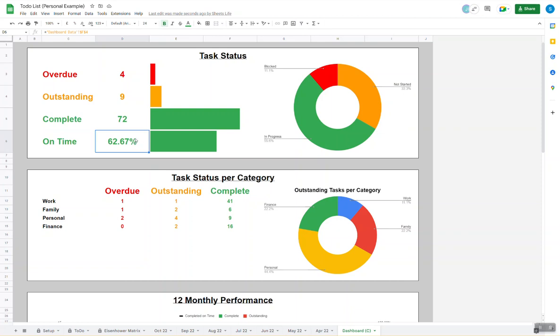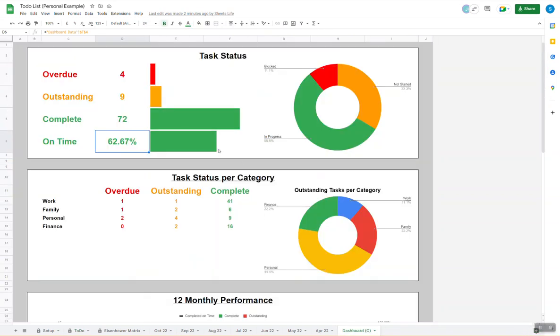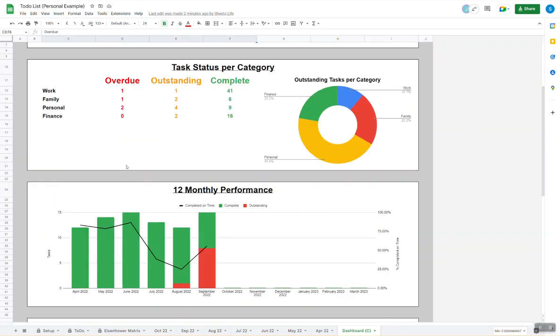Now the way it calculates that is it compares your completed date to the due date. If your completed date is equal to the due date, or if it's before the due date, you've completed that task on time. If it's after the due date, as far as the system's concerned, you've not completed it on time. It's a good measurement, which we'll come back to later on to see how you're performing in certain areas.